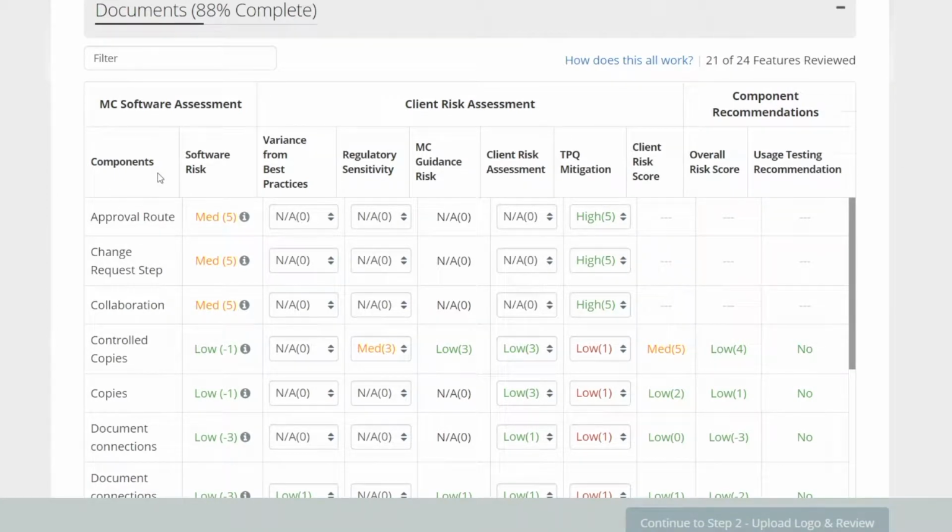So Master Control's risk-based validation approach, our validation excellence methodology, is unique and best because not only does it take into account software risk, of what Master Control feels the risk of a component is, but it also takes into account client risk. The FDA not only recommends but strongly encourages the use of risk-based validation for your risk assessments. It's not enough to just review the software risk.